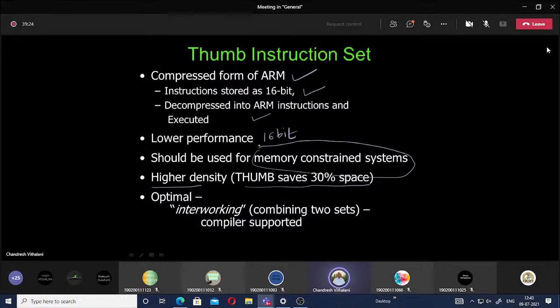The optimal approach is interworking, combining the two sets. If your compiler can support it, you can switch between Thumb mode and normal mode. That is the optimal way of working.